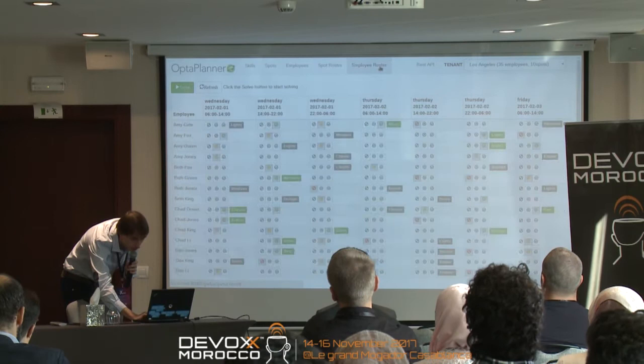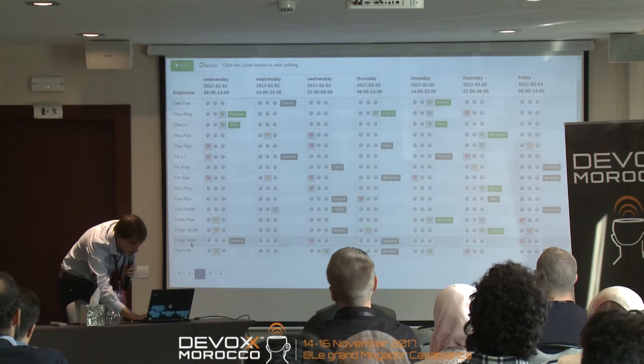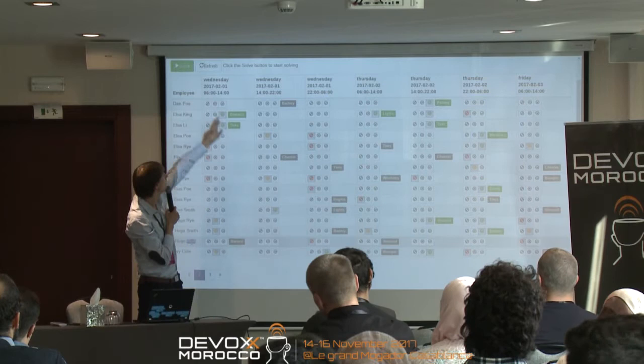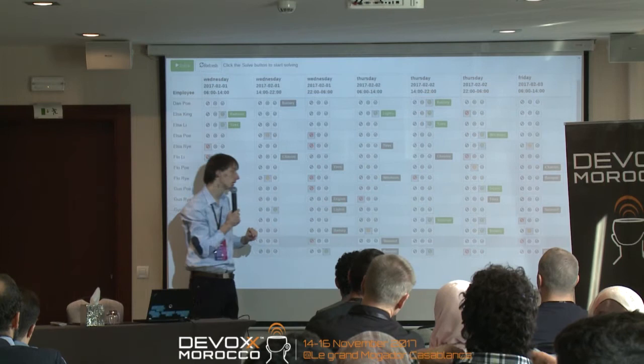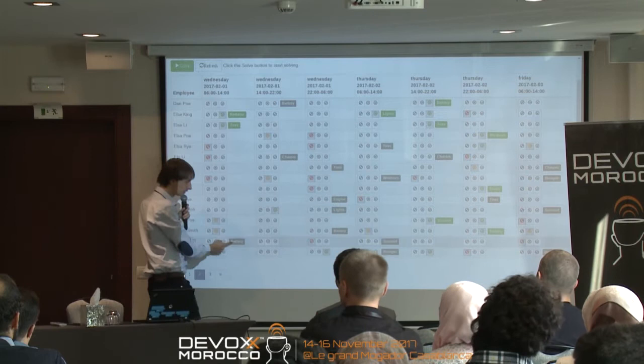Here we go to Hugo Watt. Here we have Hugo Watt over here. So we can see he's working on the battery on Wednesday morning, and he's working on the sunroof Thursday morning. So we have a number of actual constraints in here. One shift per day. You can see Hugo only has one shift per day. This is on Wednesday. This is on Thursday, right?